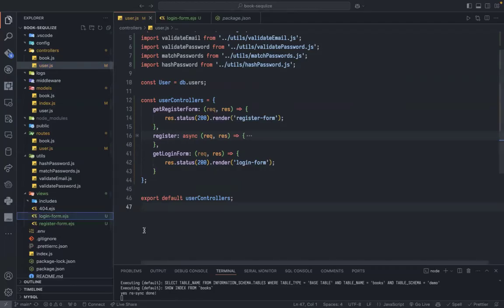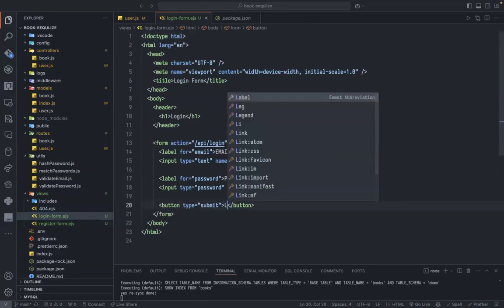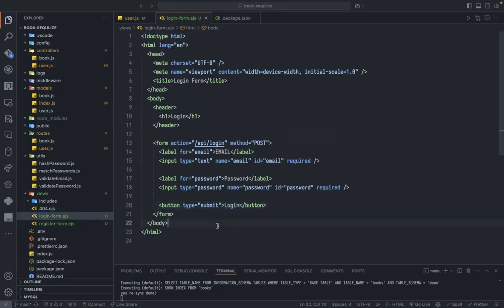What is the second problem? Login form, yes. Line 20. Which line? 20. Yeah. Okay.